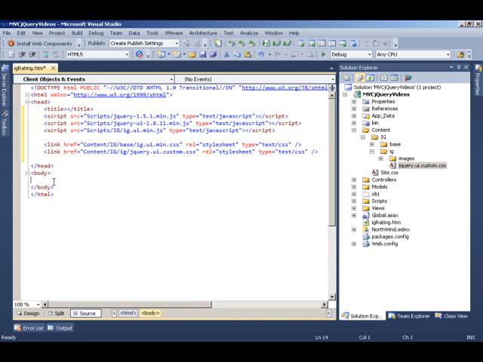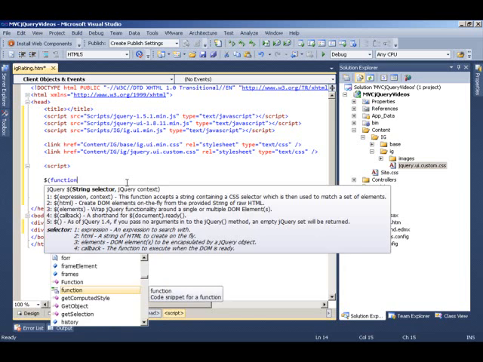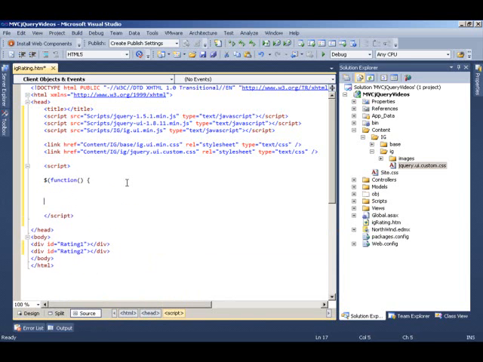I'm going to come down to my body, and I'm going to create a placeholder, a div placeholder for my rating controls. I'm going to use two placeholders because I'm going to be initializing two different rating controls onto my page. So I have rating1, and I can come down here and set up an ID of rating2. Once I have these placeholders, I can come back up in my head section and start scripting my JavaScript that's going to load when the form is initialized, and I'm going to use the jQuery onReady function, which is going to be fired as soon as the page loads up.